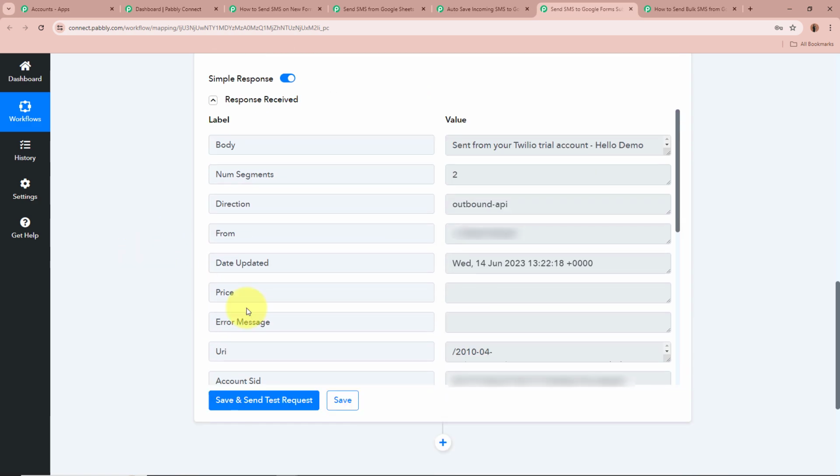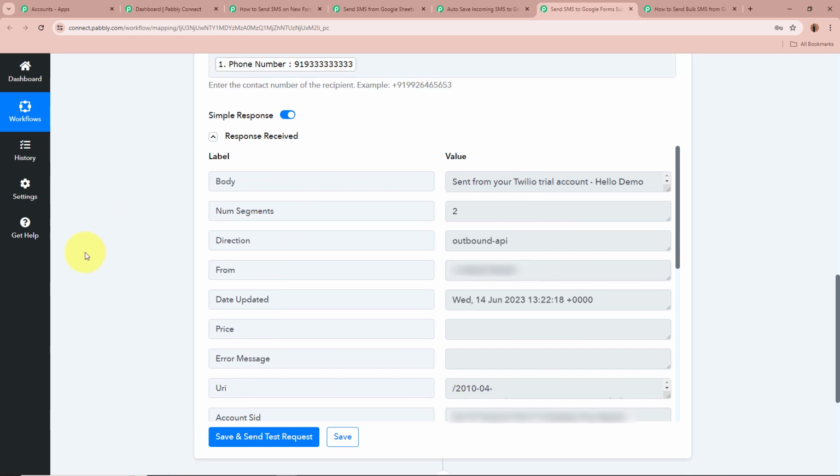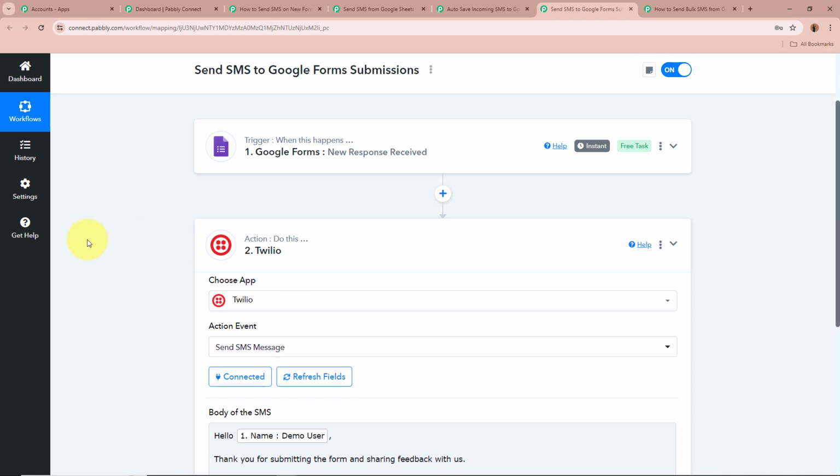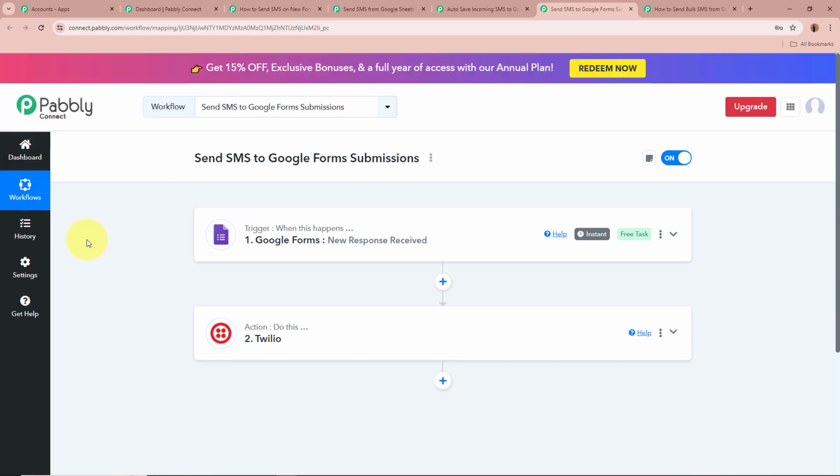Then we have clicked on save and send test request, and a response is received, and the response tells us that the SMS is now successfully forwarded to the customer who has done the form submission with the help of Google Forms. So this was this amazing automation that you can create between Google Forms and Twilio with the help of Pabbly Connect. So you can send an SMS to every Google Form submission that is done by your customer, okay?